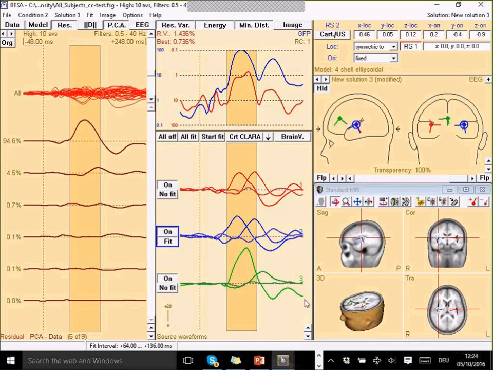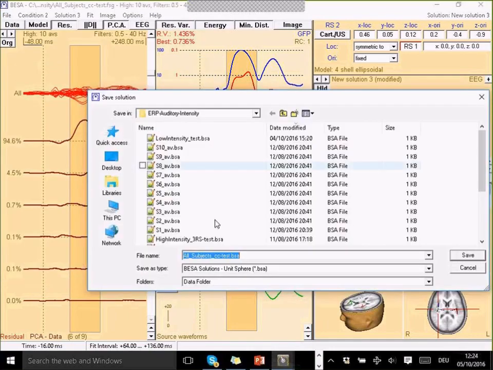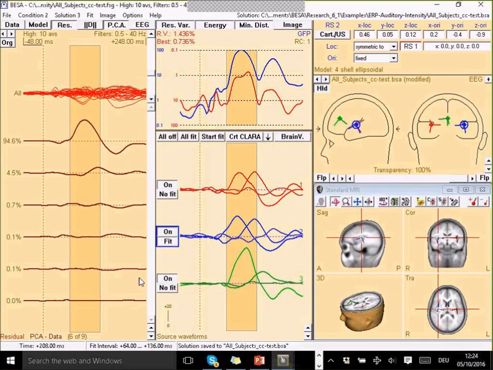So yeah, this concludes the model. We can now save this as a solution. From the file menu, we can save the solution as all subjects CC. Yeah, I'll call it test because it's my test solution. And this now concludes the discrete source modeling.